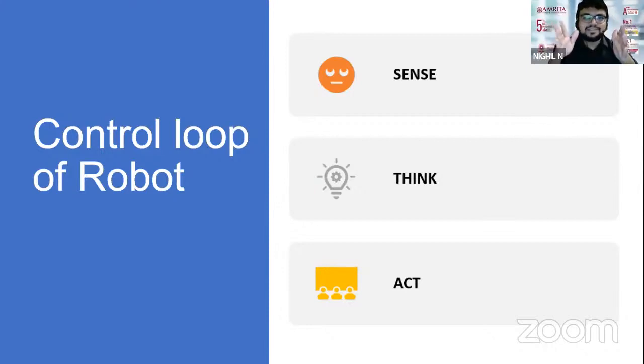The first assignment: on the screen, you can see sense, think, and act. These are the three concepts which the designer keeps in mind while designing a robot, or we can say these are the control loop of a robot. The first thing is sense, the second is think, and the third is doing some action. As a human you can do this, or I can do this, but we need to create a machine. Leave the robotics concept aside. We are just going to create a machine which can sense, think, and act.